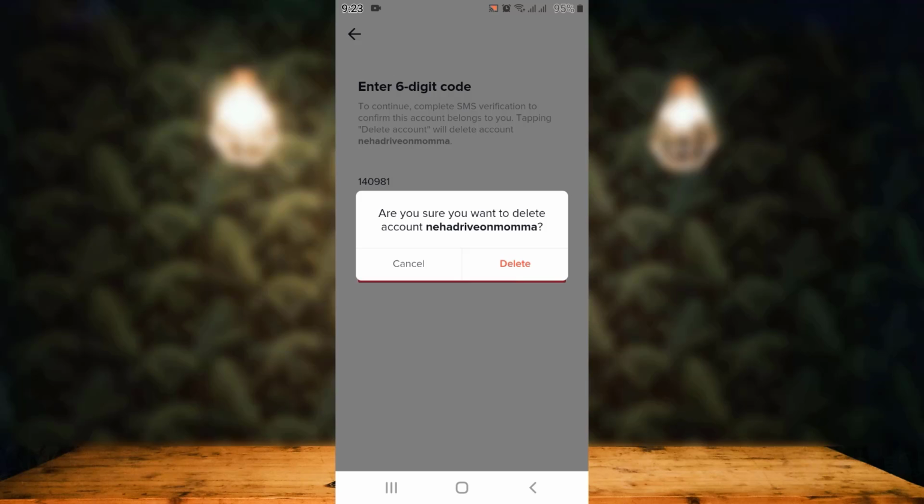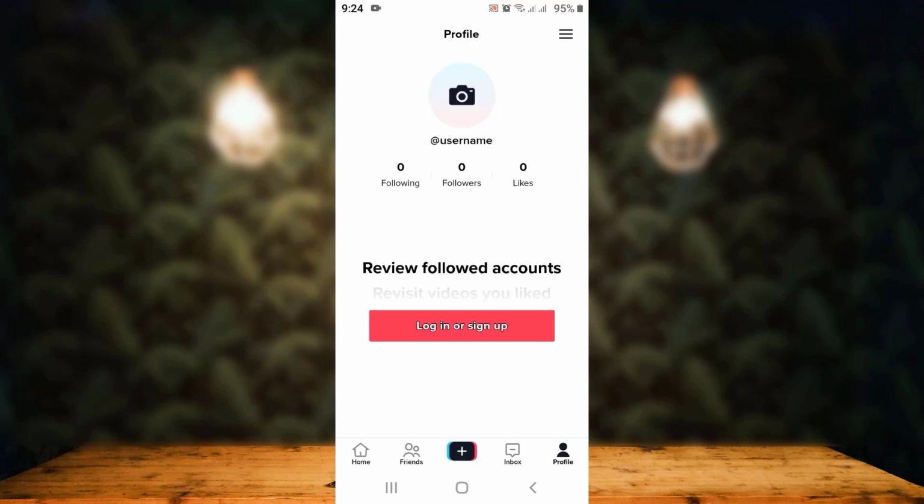Now once again there is a confirmation, so in case you have made up your mind, tap on delete. As you can see, the account has been deleted, and this is how you can delete your TikTok account on your device.